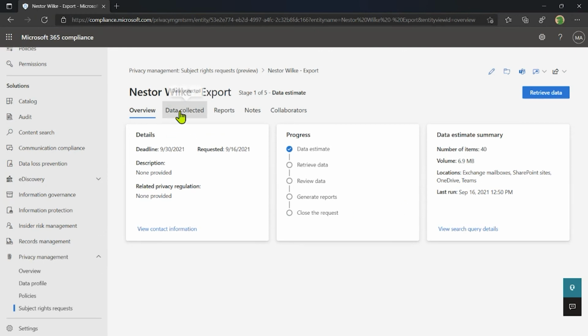And then you notice a couple other tabs here: data collected, reports, notes, and collaborators. I'll touch on each of those in a minute as we go through another view. And then up here on the right, there's a few things. This is where we can edit and change those initial things we had about the subject request. We can close it. This is also where we can edit it or work together in teams.